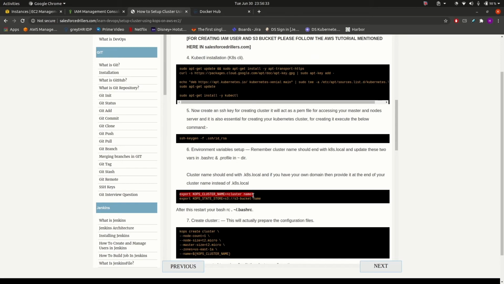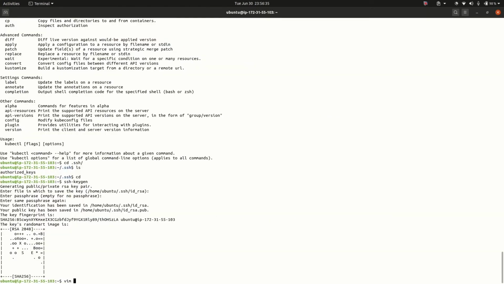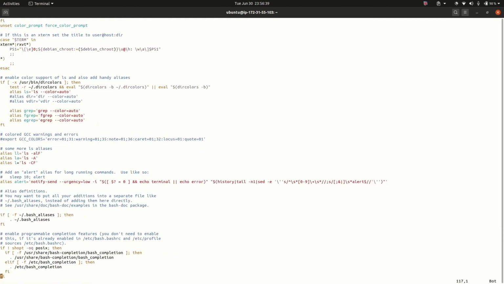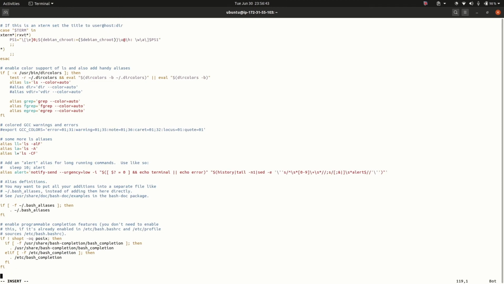Now let us store these variables, export KOPS cluster name, in our bashrc. From here, we will be calling these variables instead of the real name. For example, as you can see, it is saying export KOPS cluster name. Let us make our cluster name salesforcedealers.kts.local.